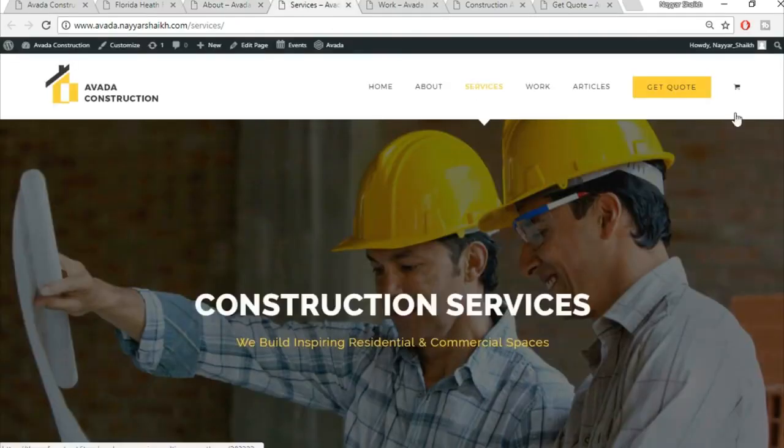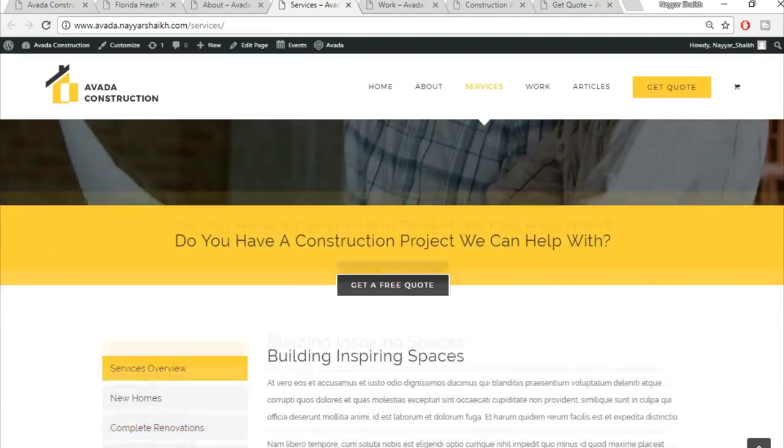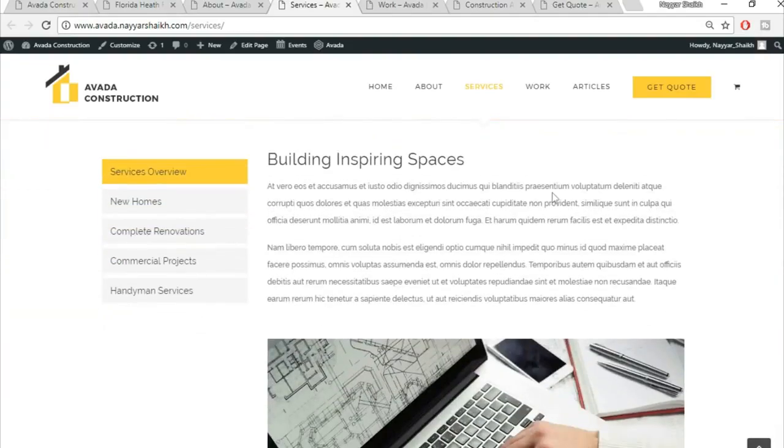Now let's see the services page. Again, we have the header with a beautiful title, subtitle, and obviously you can have your own color combination over here. I have selected this color. You can select a different color. So this is our services.